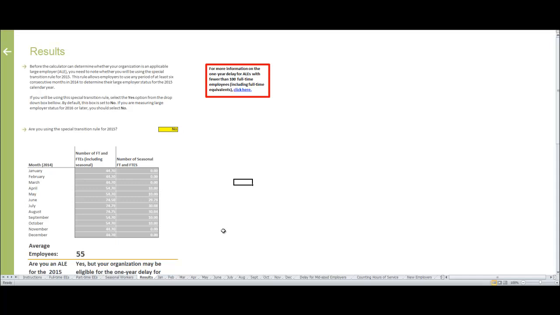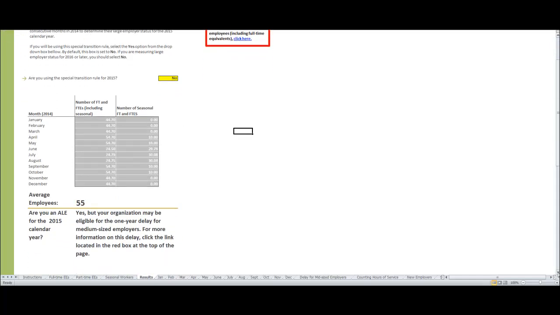The results page shows the number of full-time and full-time equivalent employees for each month, and then separately shows the number of seasonal workers. Most importantly, this page shows the average number of employees and then an answer on whether the company is a large employer. The answer is either yes, but they may be eligible for the medium-sized employer delay, no, or no because of the seasonal worker rule. In this case, because there are 55 full-time employees, the employer may be eligible for the 1-year delay. More information about that delay is available by clicking in the red text box at the top of the page.